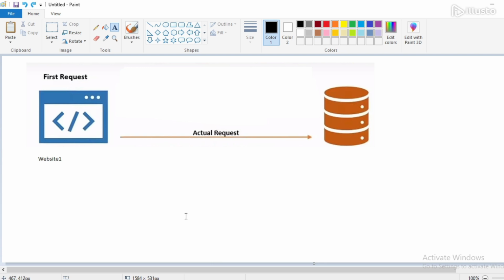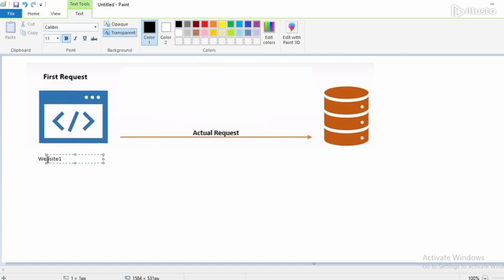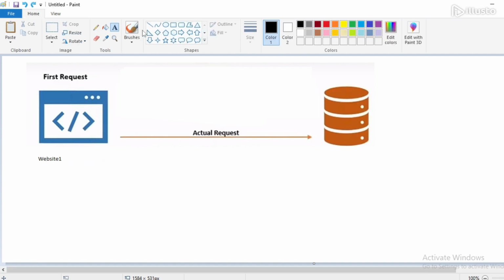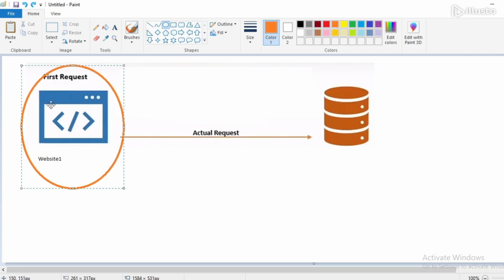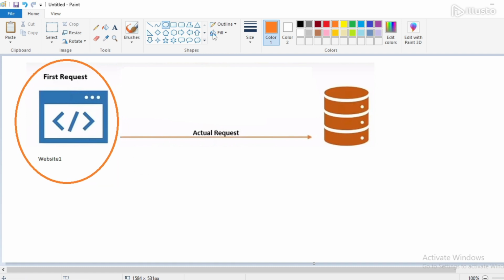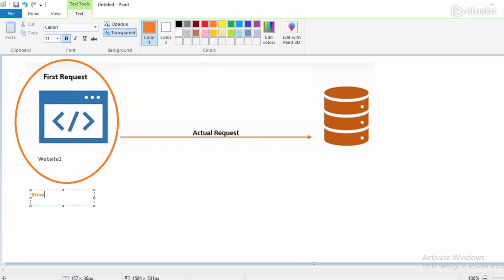So basically this one will be like a website and this is the server. The domain is website1.com, and that one resides inside the browser. So here we'll make it as a browser. From the browser, we are making a request to the server.